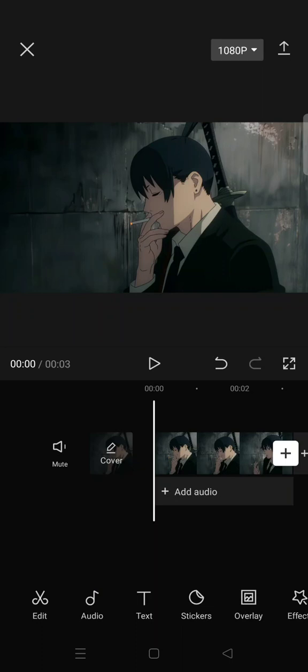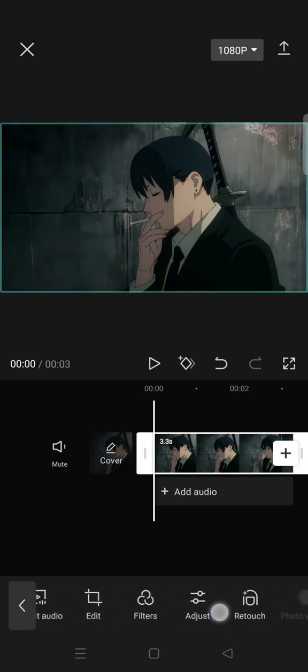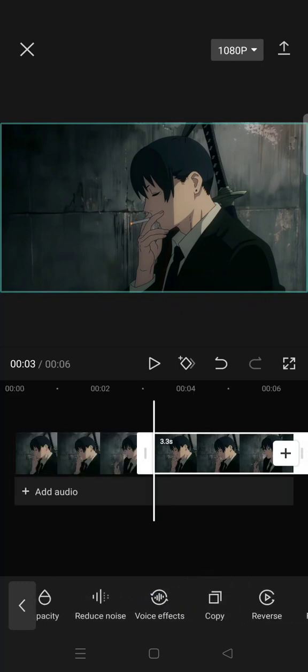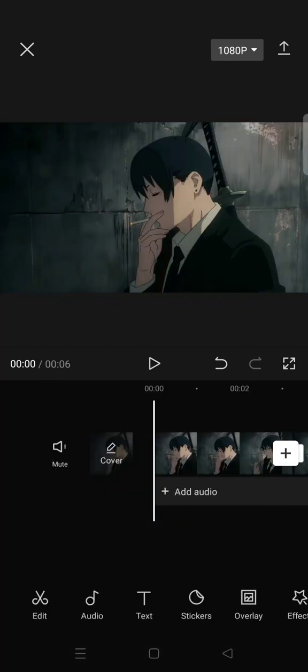First just click on the clip, and then in the menu at the bottom just swipe until you find the copy option. Okay, this one, just click on copy, and they will be put side by side like this.